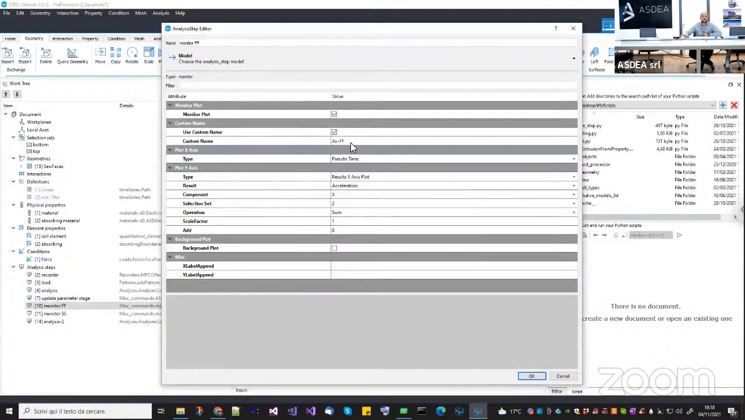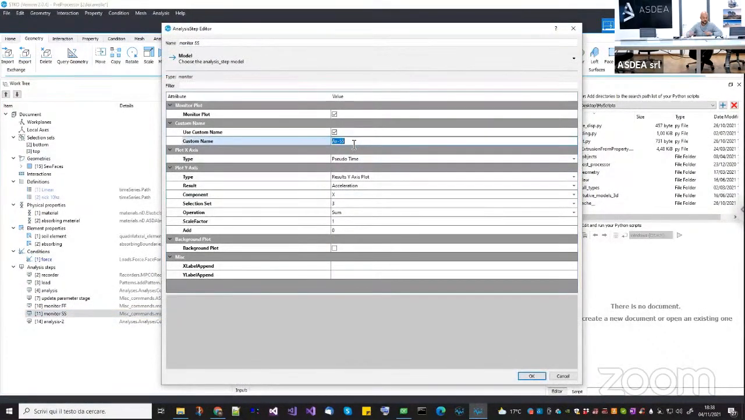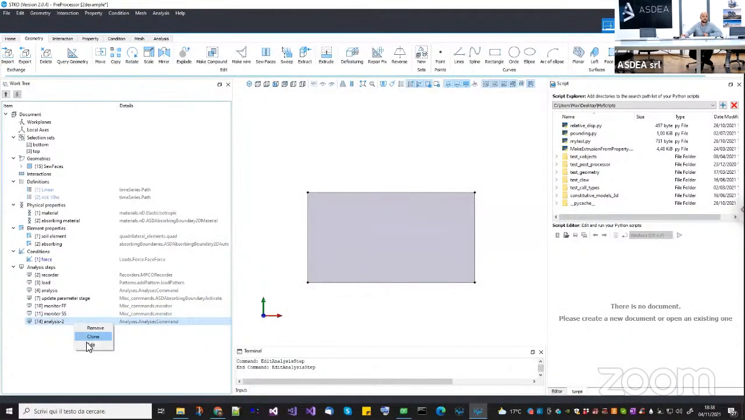This monitor here will be bottom. It is monitoring the acceleration versus time, acceleration in the x direction of the bottom node. And this one will monitor the acceleration at the top. So top, always acceleration in the x direction. And then you have the dynamic analysis.